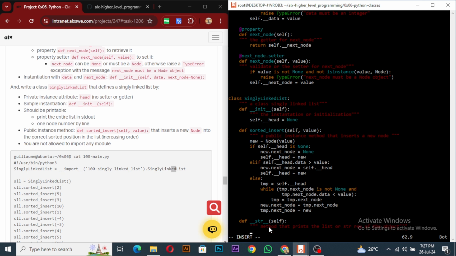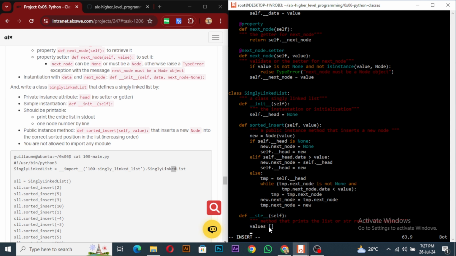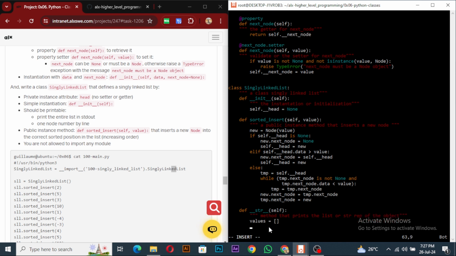Yes, so now we'll say the values will have values, and we'll create values, and it's going to be an empty list. So I'll put that equals to, so we'll create an empty list called values. I will create a temporary, so we have to iterate through everything and append it inside the values. So a temporary is self dot head.